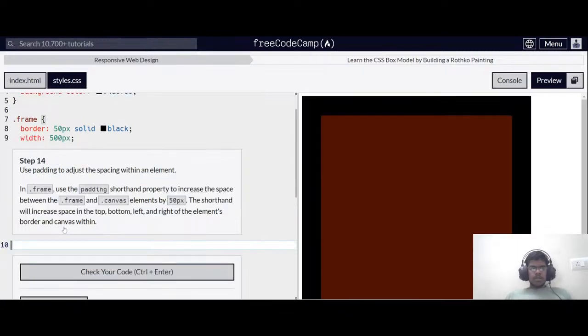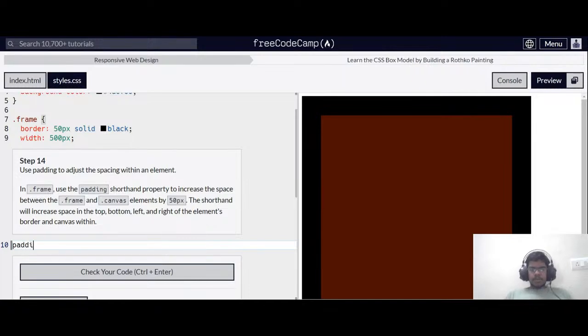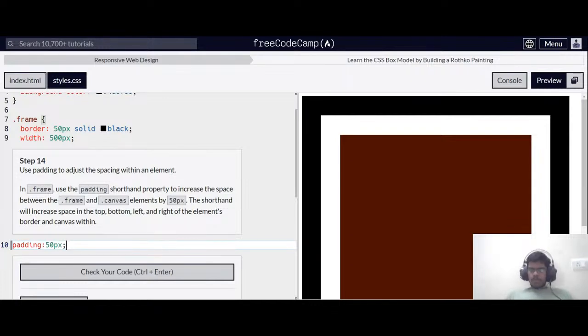Use padding to adjust the spacing within an element. In frame, use the padding shorthand property to increase the space between the frame and the canvas. Now this is the outermost shell, like the cell wall or the cell membrane. This is the nucleus as of now. So now we are inducing a liquid inside this. That is the padding. So if you set the padding to 50 pixels, same width. Okay, now this is cool.